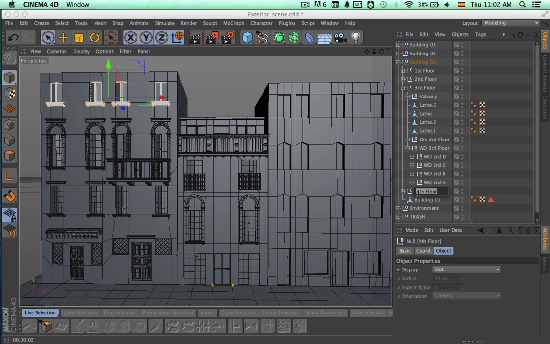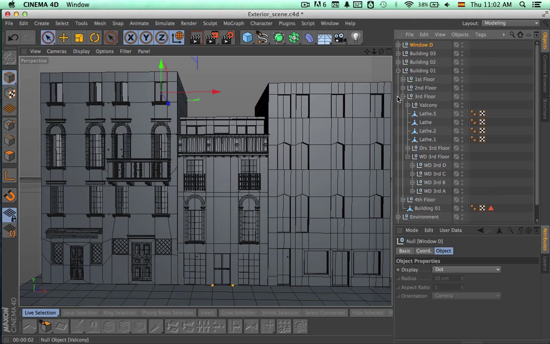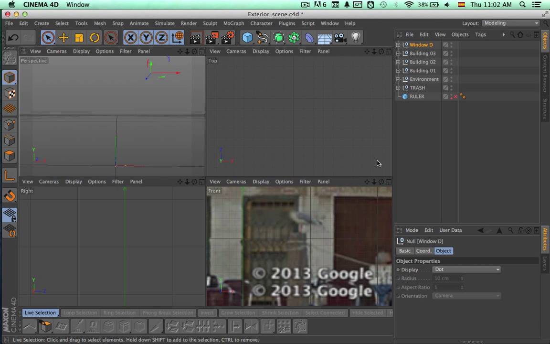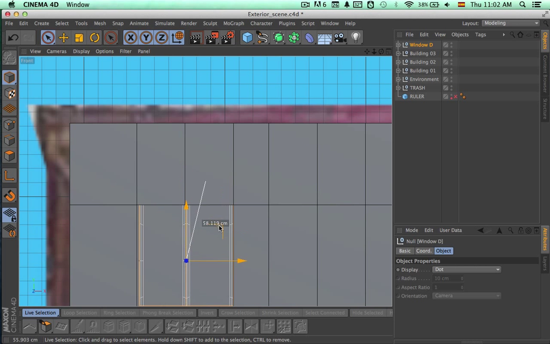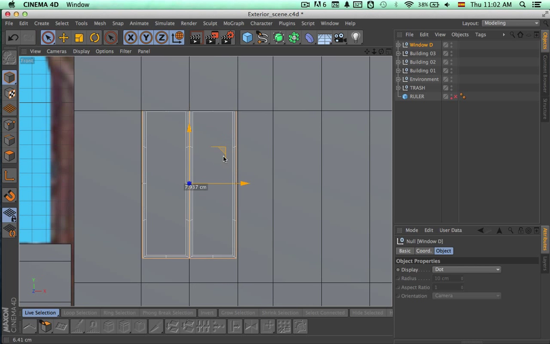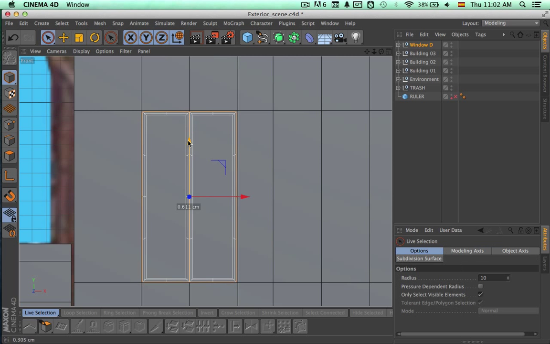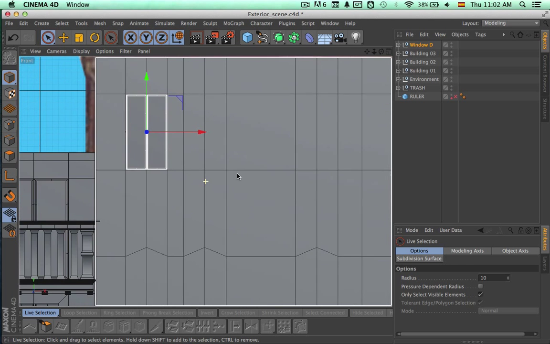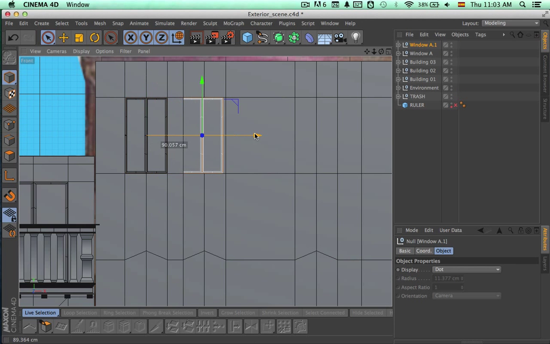So we're going to take one of the windows from the first building and duplicate it, and we're going to use it on the third building. And of course we're going to make sure that they fit. So let's first center these new windows, and now we can scale them together and make sure that they are centered again.